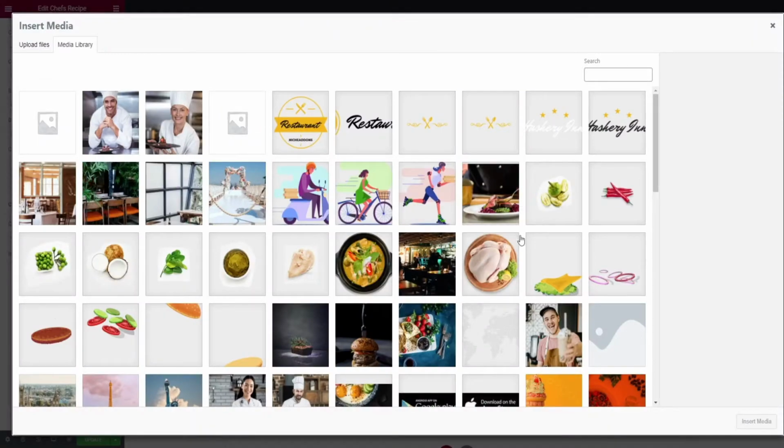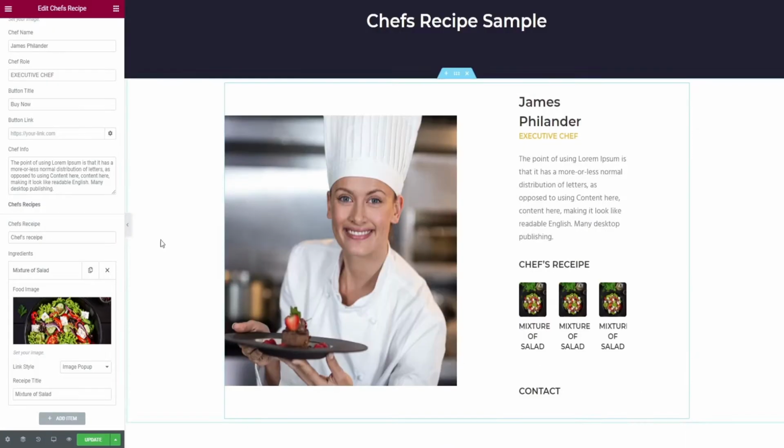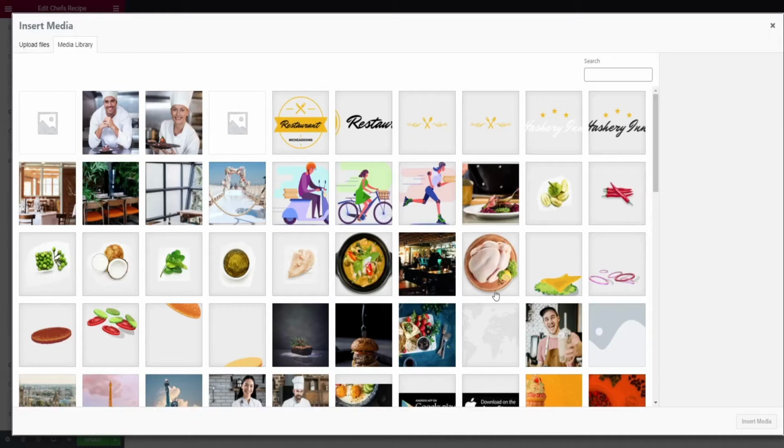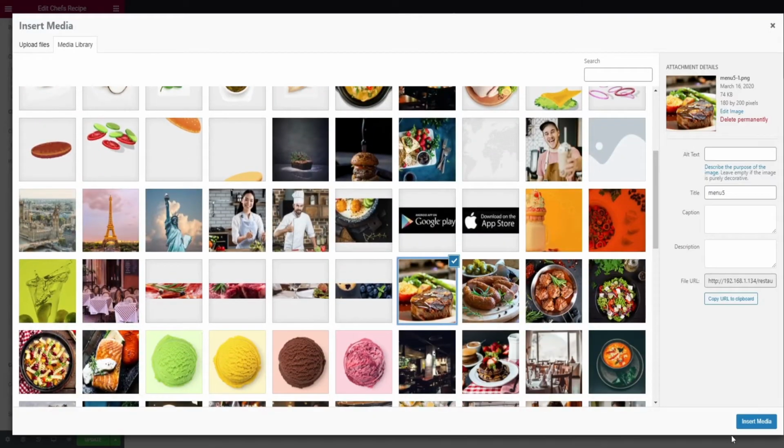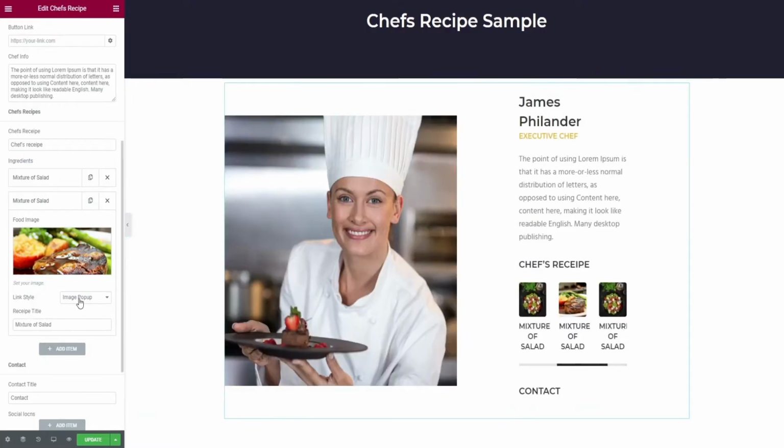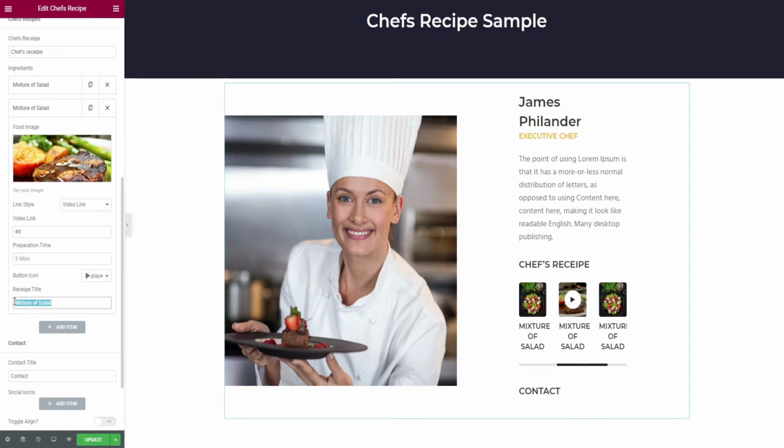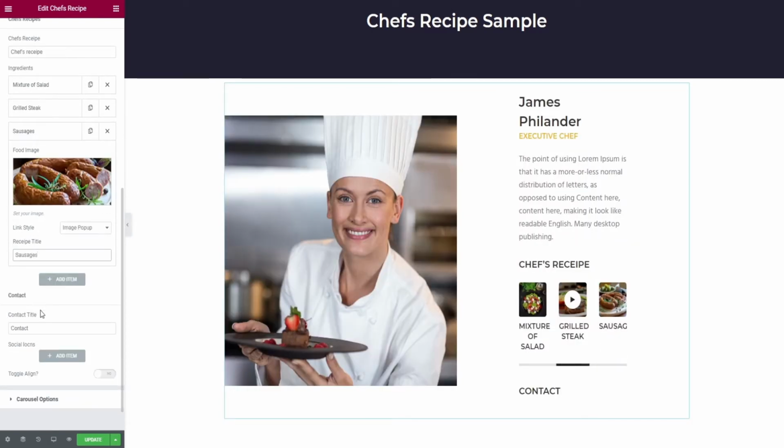In ingredients, add image and title. Click add item to add ingredients. If you want to add it as a video, click video link and link it. You can change the button icon too. Give the title for the ingredient. Similarly, you can add as many ingredients as you want.